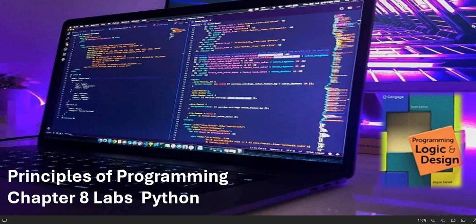Today we're going to talk about Chapter 8 lab in Python, the last one for Chapter 8.